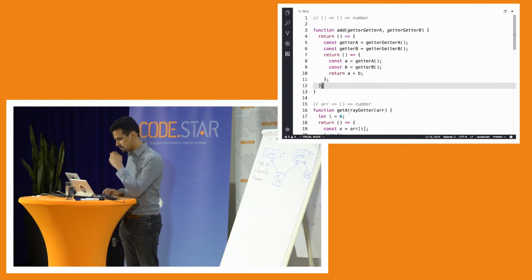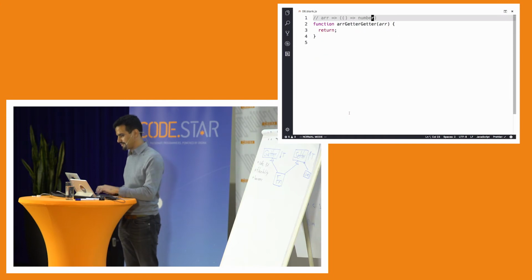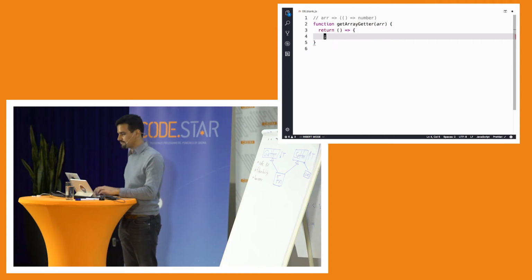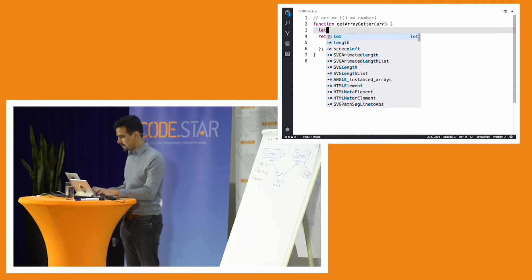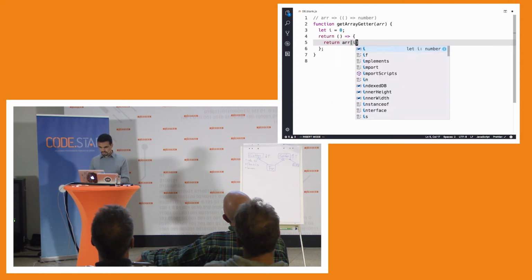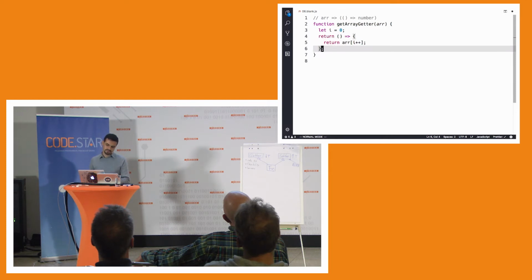Let me check what I did. Yeah, that's what I did. Sorry. Let me just call this get array getter. Oh, there we go. I get an array getter. Okay. So I'm going to write that here. What I'm going to do is I'm going to have a variable here to be the index, and then I'm going to return array of that index. And then after I return that, I'm also going to increment it.